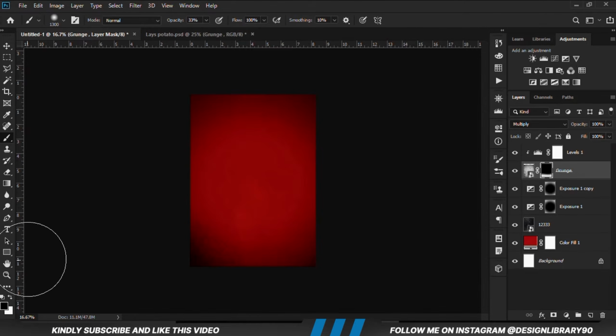We zoom out to reduce the opacity, set foreground to white, and we are going to be painting some back. And reduce the opacity.